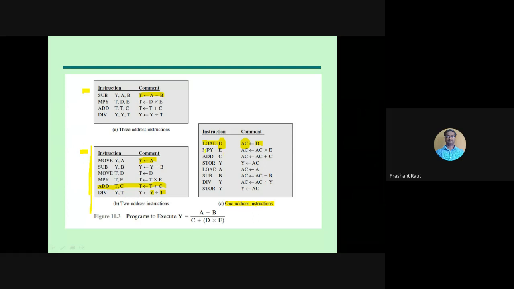Now the next task, MPY E. MPY stands for multiply. So multiply E, with whom? With the content of the accumulator. So again, AC is equal to AC multiplied by E. How many operands are involved? Again, the new operand is E. So this is again a single address instruction. We have used the accumulator, which is the default register. Now the next one, add C. The meaning of add C is add the content of C to the accumulator. And what does the accumulator contain? The accumulator contains the multiplication of D and E.